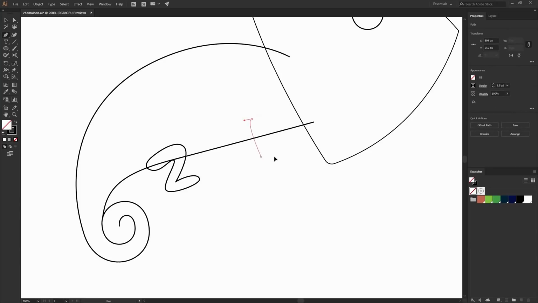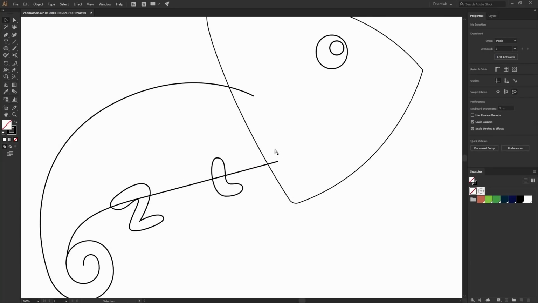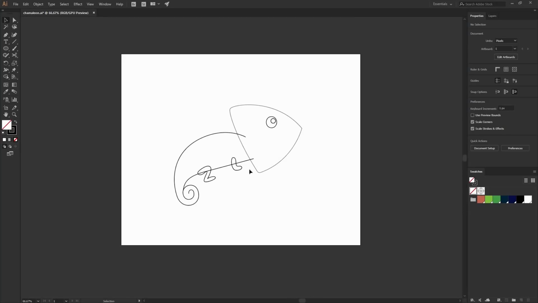So this one is going to be as if you were doing an L, something like that. Just click and drag, and you can see that I only use 4 points, so I get like a little L.